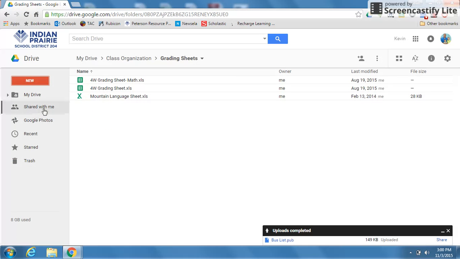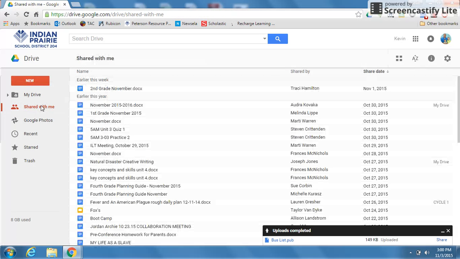Let's move on to our Shared With Me drive. Shared With Me literally has any document or any file that anybody has ever shared with you. There's a couple ways to organize this. You can right-click on any file or folder within this drive. So let's say Marty shared with us their November planning guide.